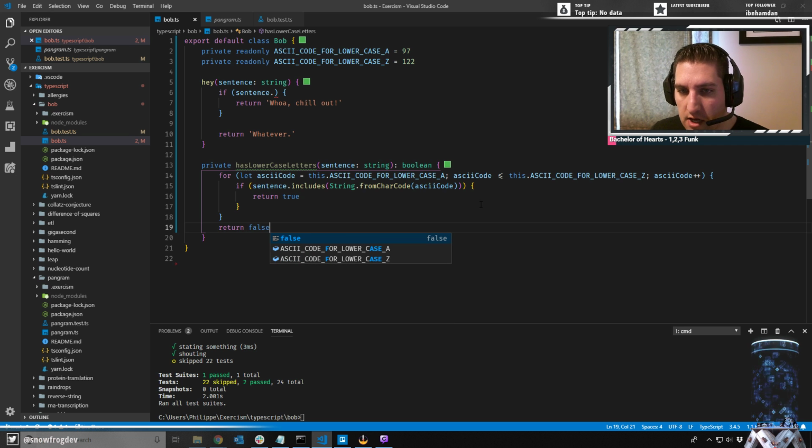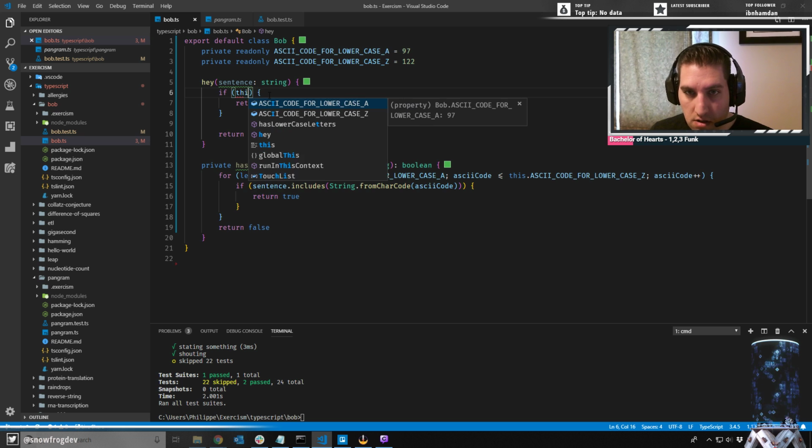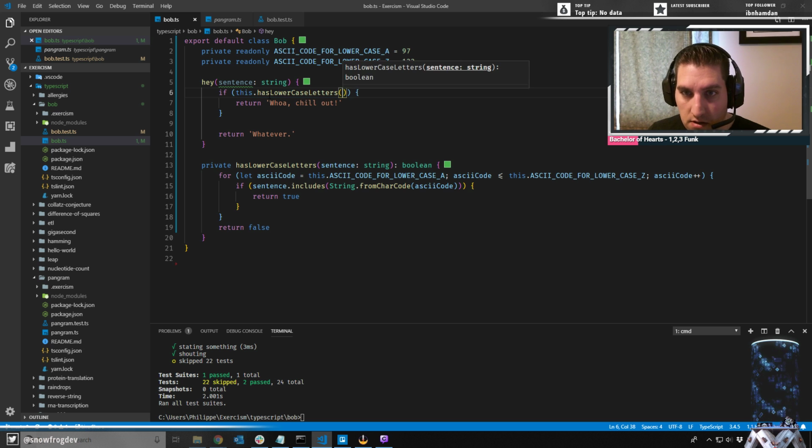Okay, I think we can work with that. If sentence includes String fromCharCode, ASCII code. That seems pretty, yeah, I don't think I need to. Okay, now I do this. If this dot has lowercase letters, sentence. If it doesn't have lowercase letters, then we're yelling. Yep, let's try that.